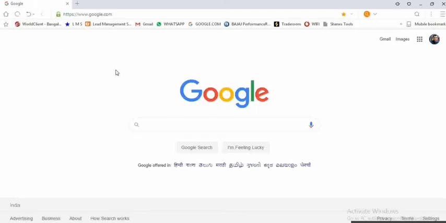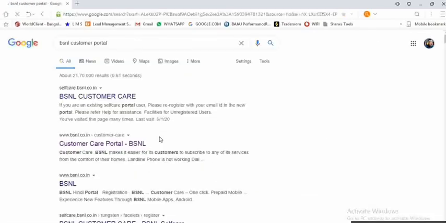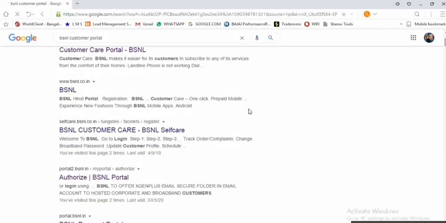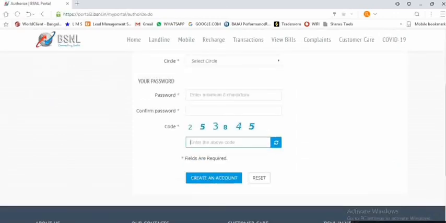For this I am opening Google. There I want to type BSNL customer portal. Okay guys, here we want to go down. One option is there, authorized BSNL portal. There we want to click it. Okay friends, we are getting an interface like this. Here the first option is sign in, sign up, reset password. If you are new to this website, we want to go for sign up. Okay, I am going to sign up.